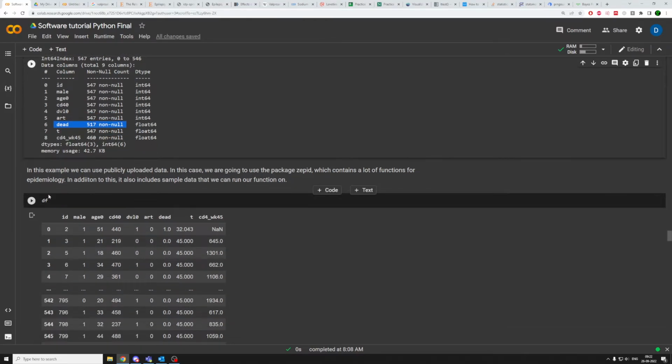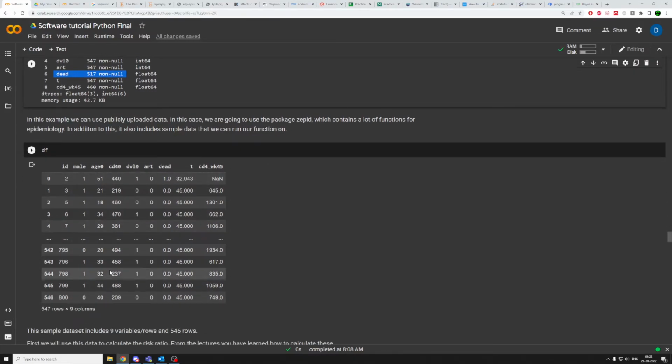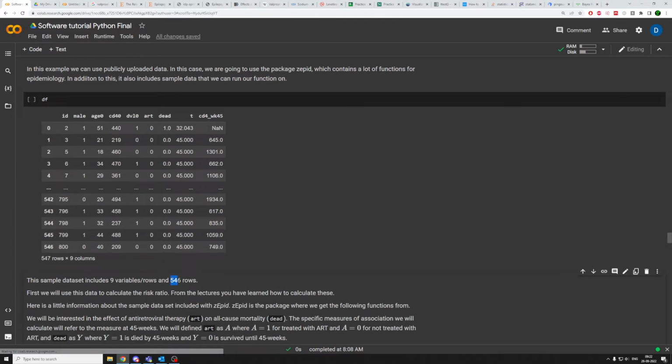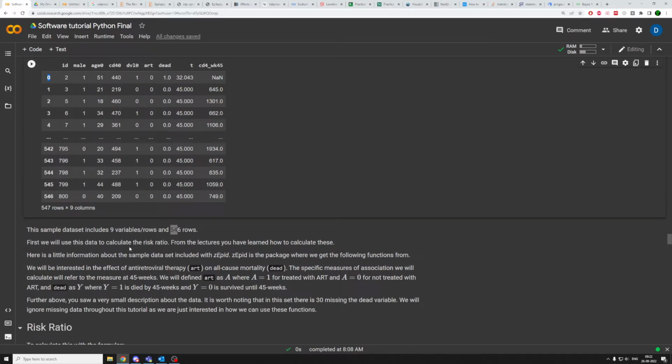And if we call it, you can also see how it looks. So this is how the sample data looks like. You have some variables up here, you can see the number of rows, and yeah, this is how it looks. So 9 variables, 546 rows. Oh, this is because it counts from 0, so this is actually 547. Cool. And we'll use this data to calculate the different measures of association.